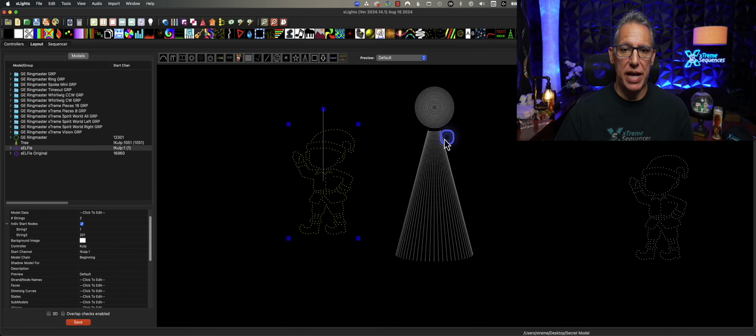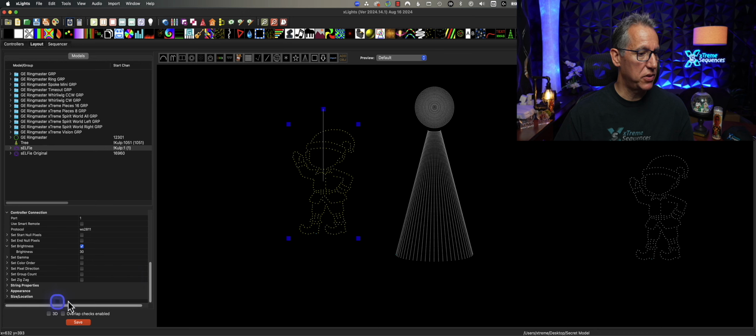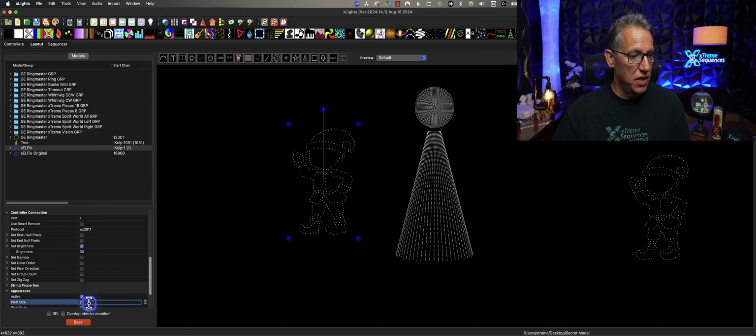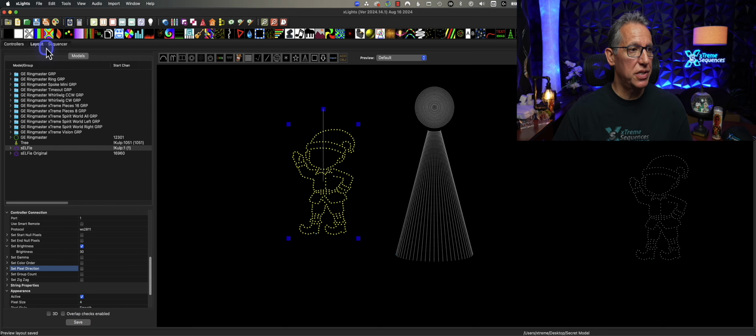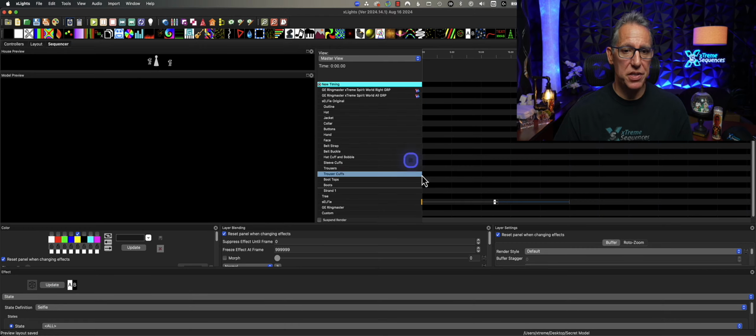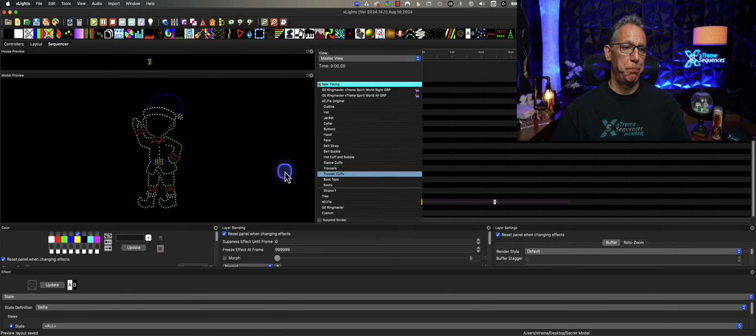Now, I could go to my layout and I could make the pixels much bigger in the appearance on this. Let's just make this 4. And then I promise you, you will be able to see it much, much better in the sequencer. Boom. There we go. And you could change the color of this any way you like easily.